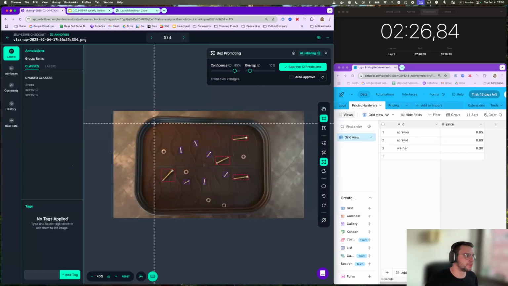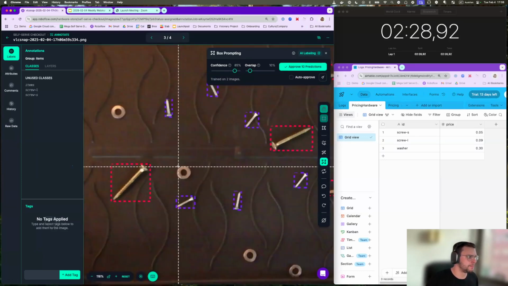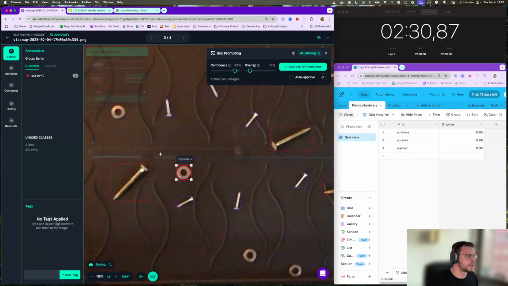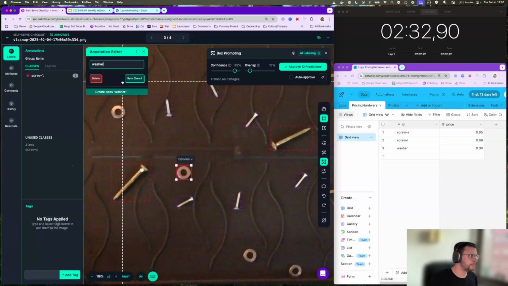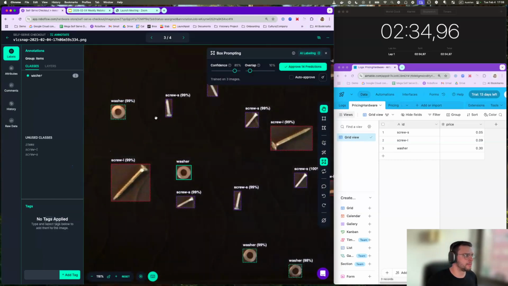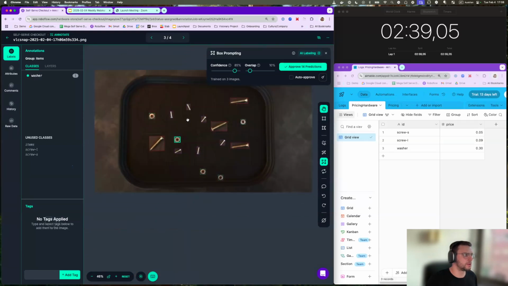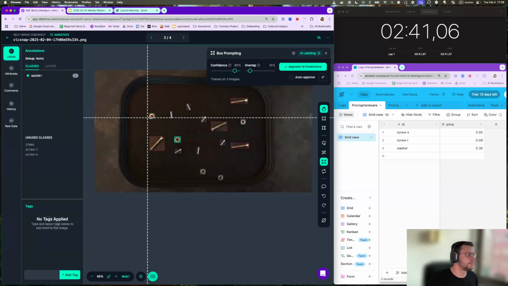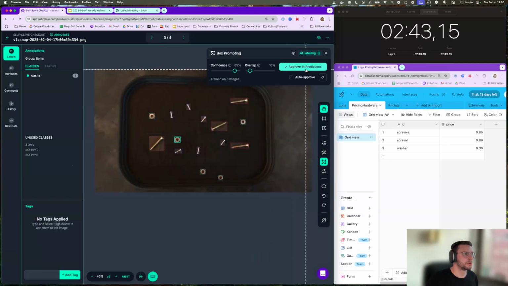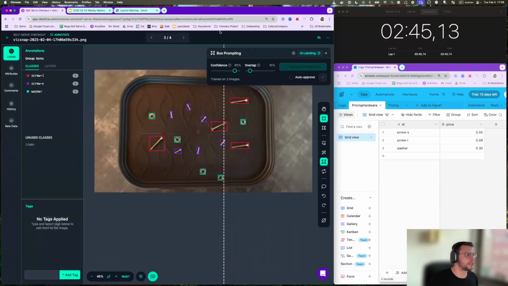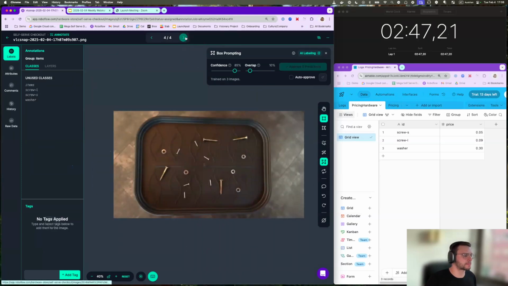Now we need to label one of the washers, so the model knows about them as well. Let me see. That all looks good, we got the washers. Nice. That looks pretty good. We're going to approve all of the predictions, and now onto the final image.